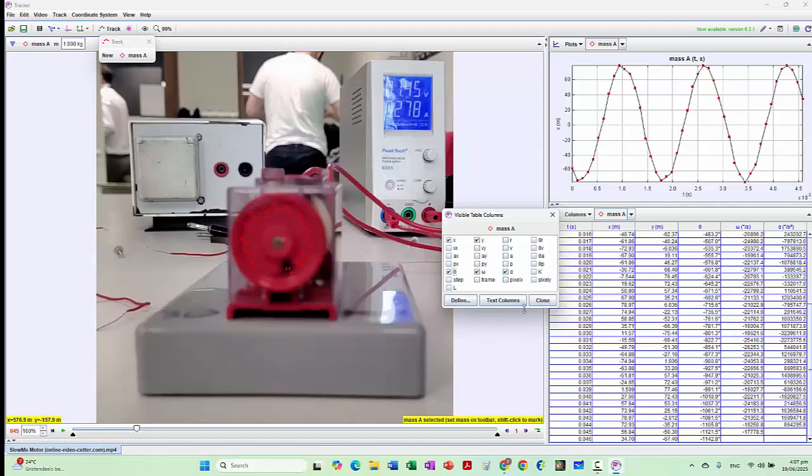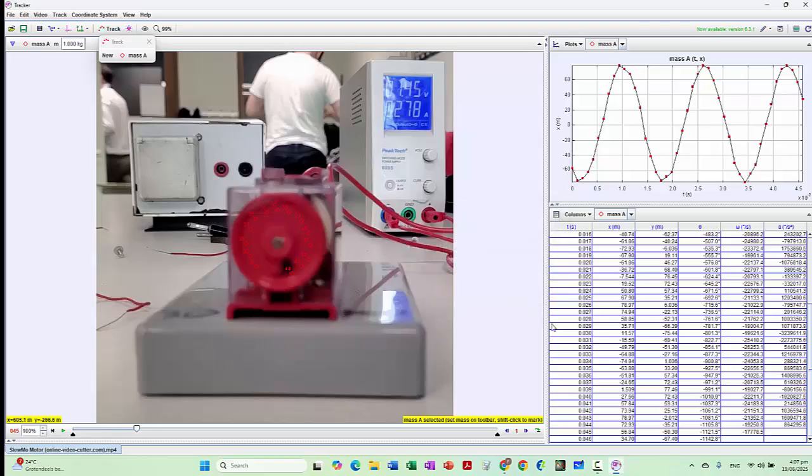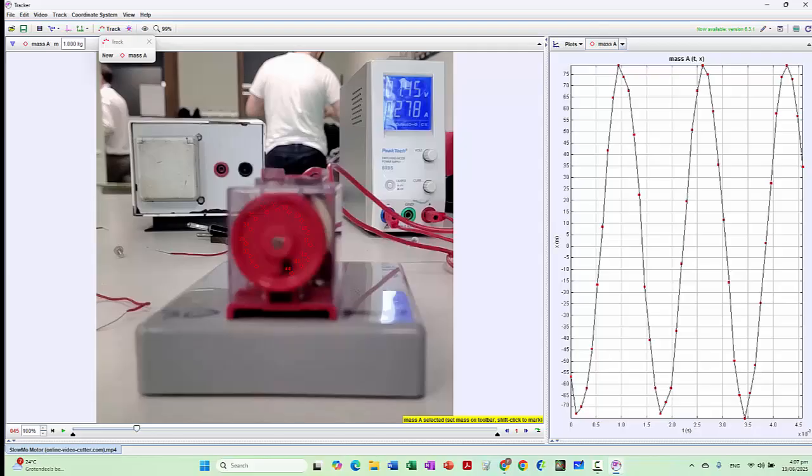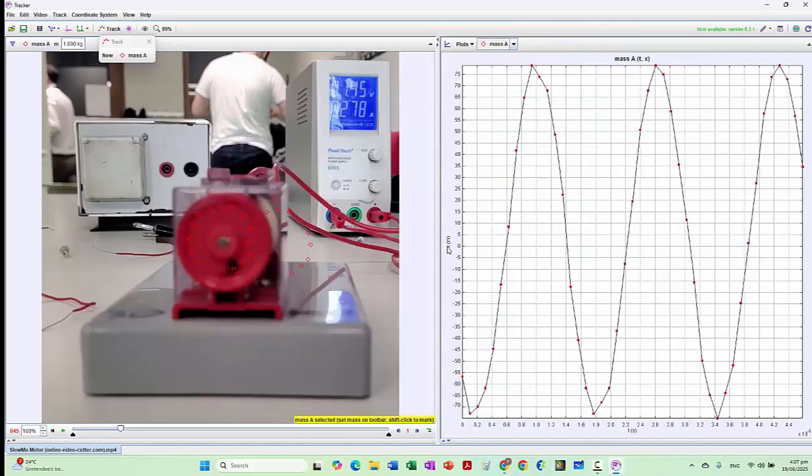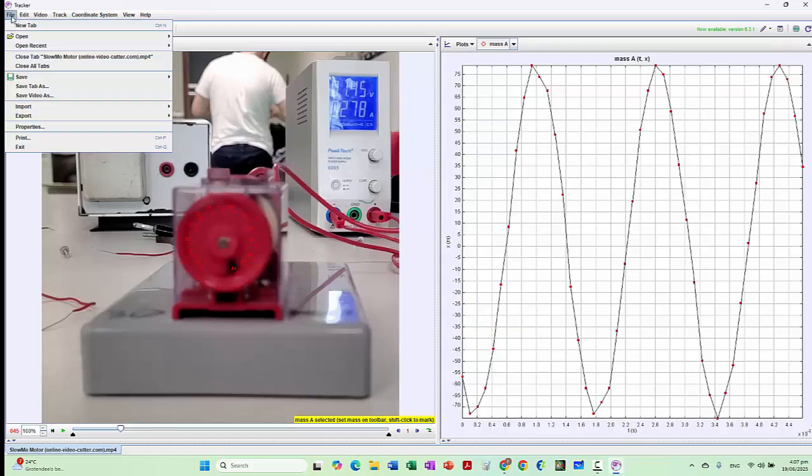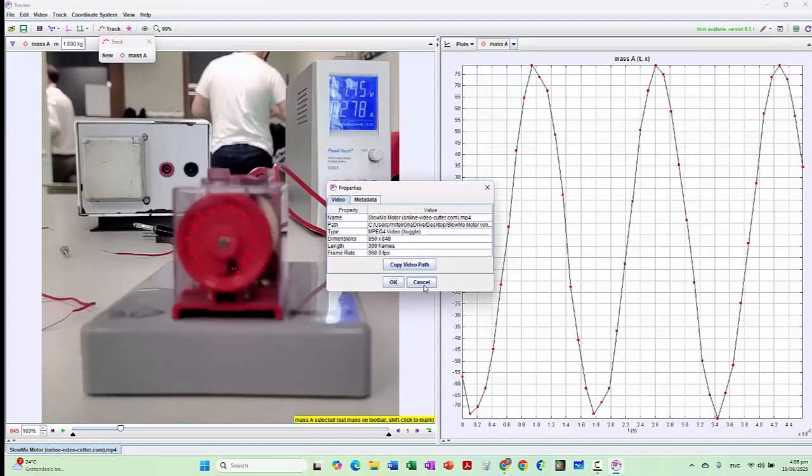And maybe theta as well. So this data can be copied into Loggerpro, so you can plot the graph straight into Loggerpro. But we don't need to do that for now. I'm going to minimize that data so that I can see my graph. And first I want to change the settings. I need to remember how to do this. Is it here in properties? No.